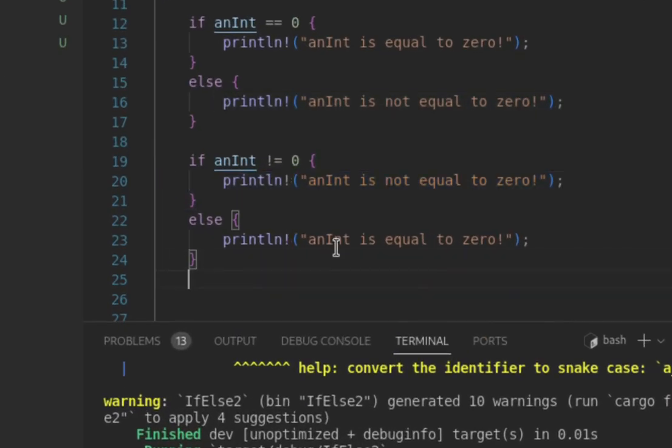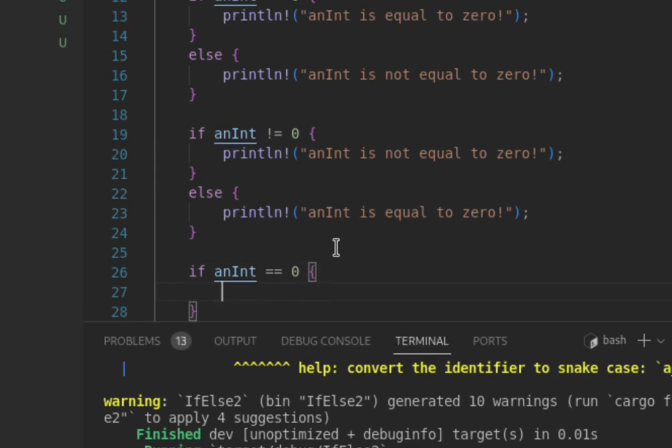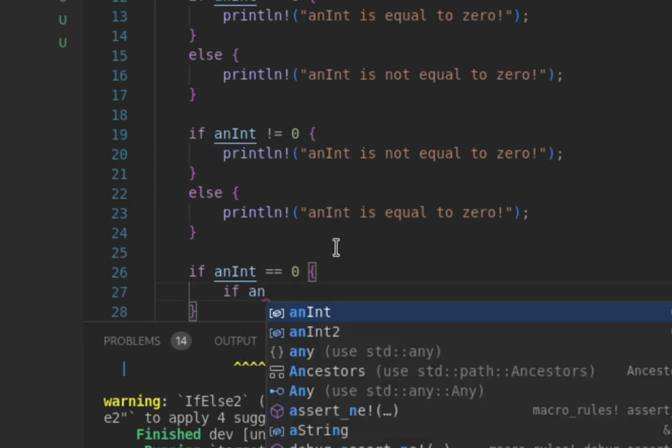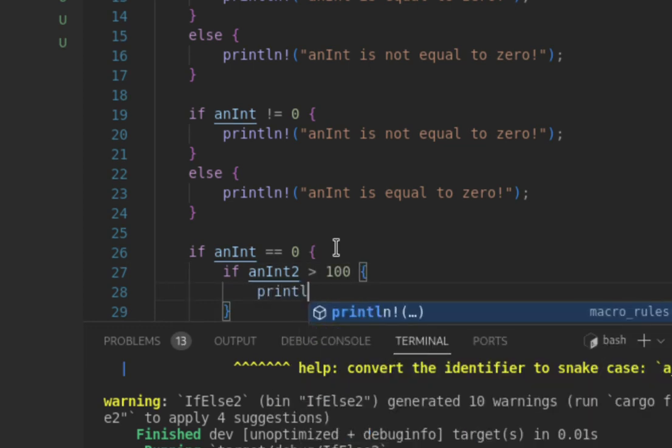Let's do this. Let's say if an int is equal to 0. What if we want to ask another question? Well, I could do this. If an int 2 is greater than 100, print ln.